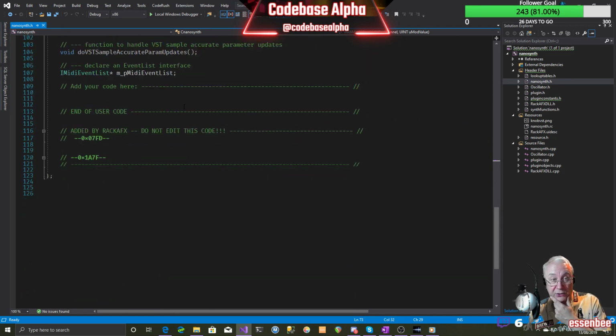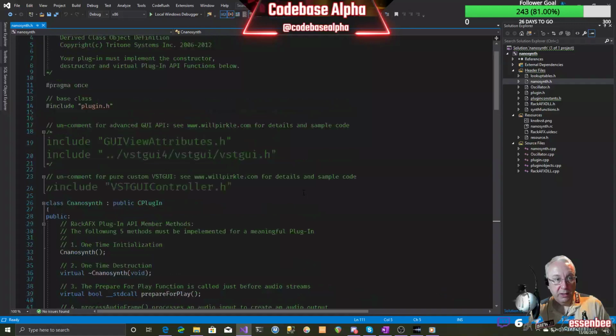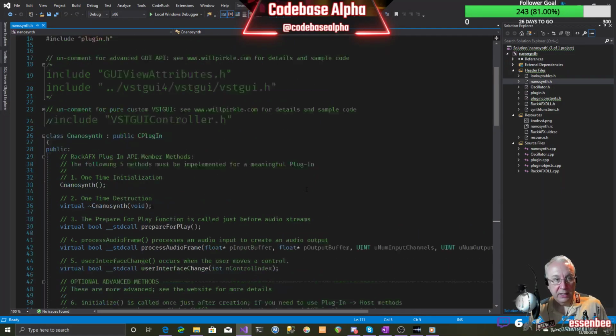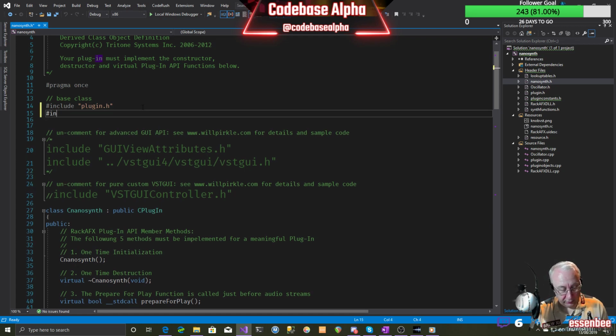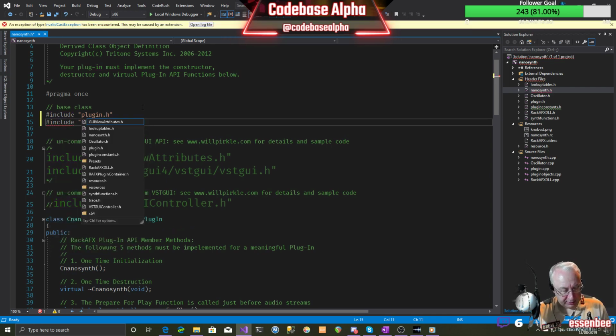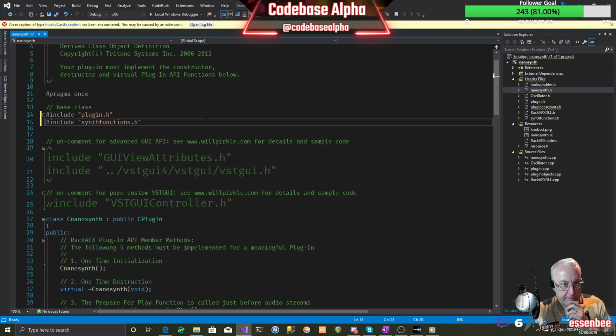Okay, and you can see helpfully there is add your code here. The first thing we're going to need to do, we need to bring in that synth functions header file. So let's pop a hash include directive in here, and this is going to be synth functions .h.